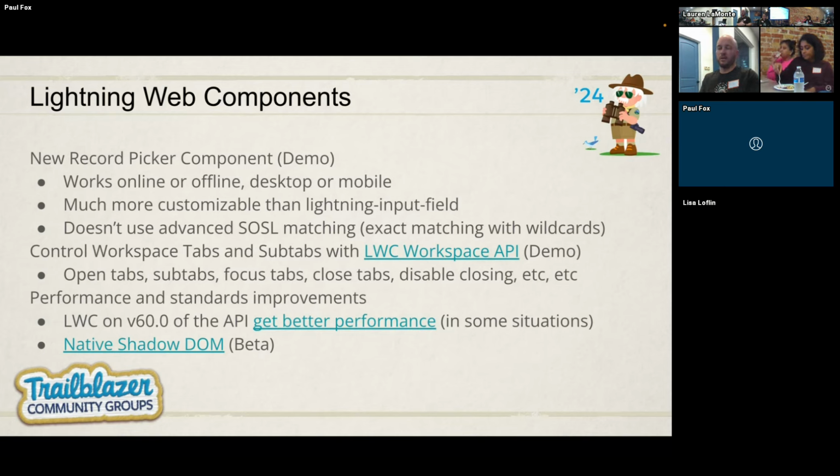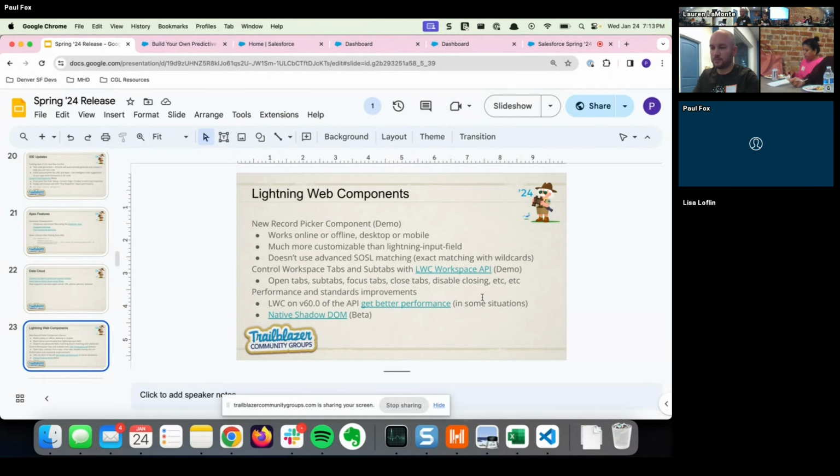I'll show you in the demo where you can customize it. You can add filters and which fields you want to search and things like that. The only downside I've seen so far is it doesn't use the advanced SOSL searching. So if you have a typo, it doesn't pick it up. It does more like a standard SOQL query. I do kind of get the feeling from the release notes that they're going to change that in the future.